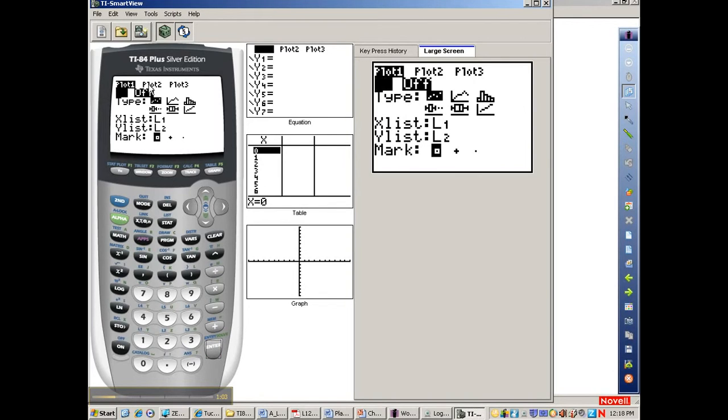And right here it shows that my plot is off, but it's blinking on. I want to turn it on. Okay? And it shows that we're going to be making a graph of just the individual points. My X list is in L1, my Y list is in L2, yep. And I'm going to make little squares for my points, all right?